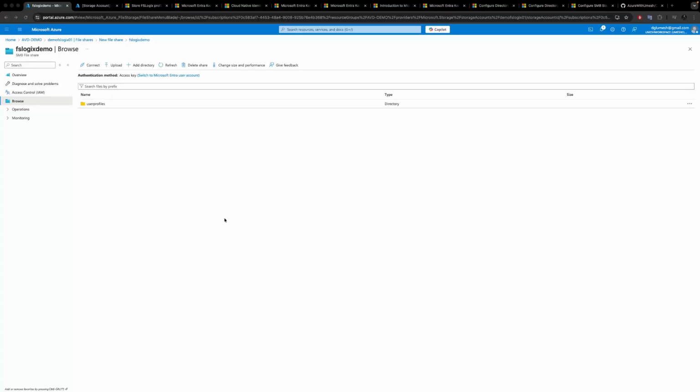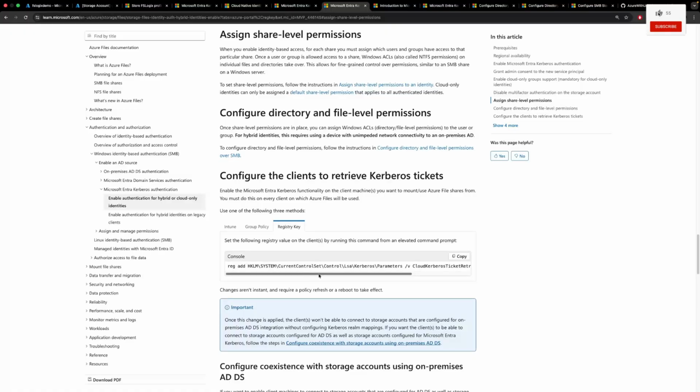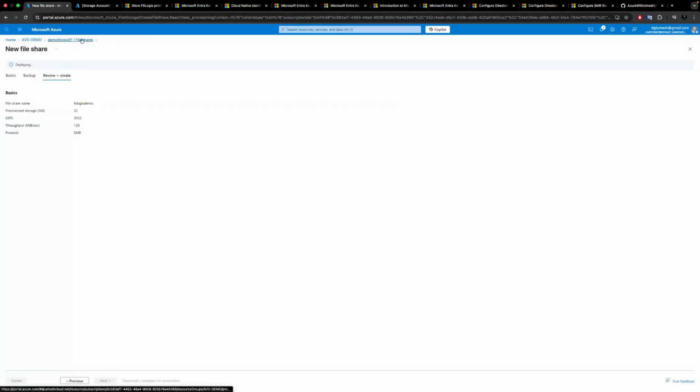Okay, now you want to configure the clients to retrieve the Kerberos tickets. To do that, there is a registry key. If you have Intune set up, you can push it from Intune as well. For this demonstration, I will run this in our host session separately.